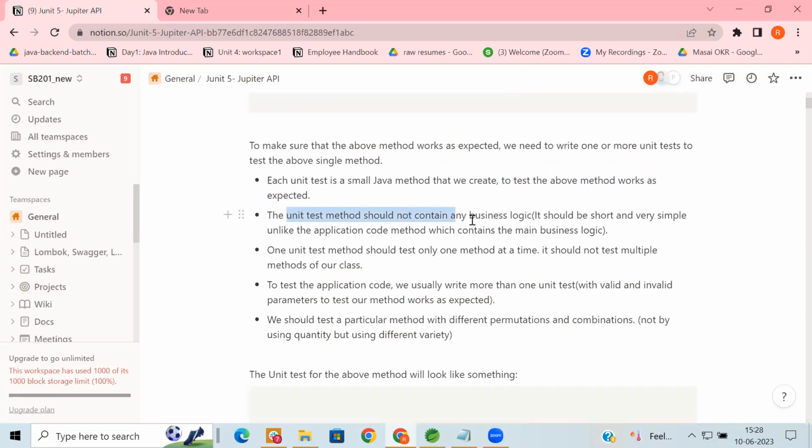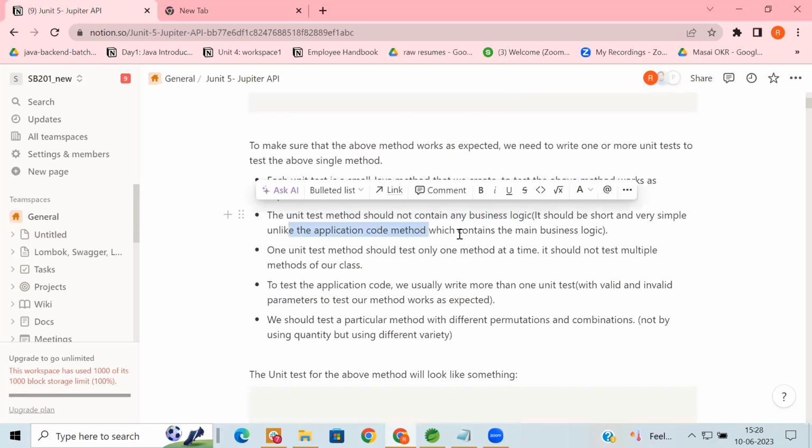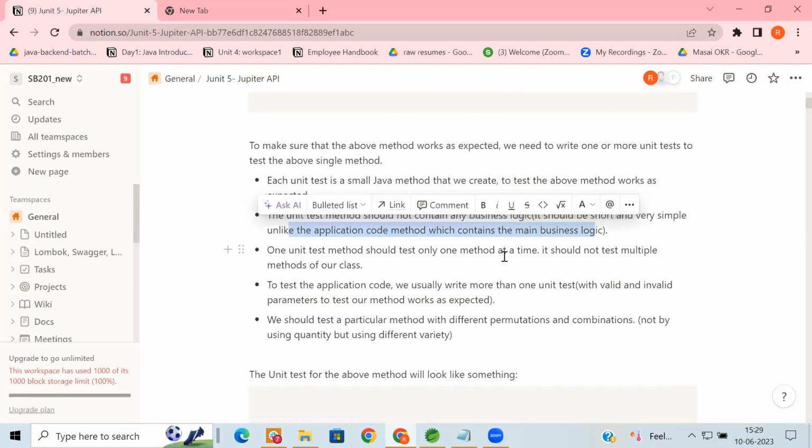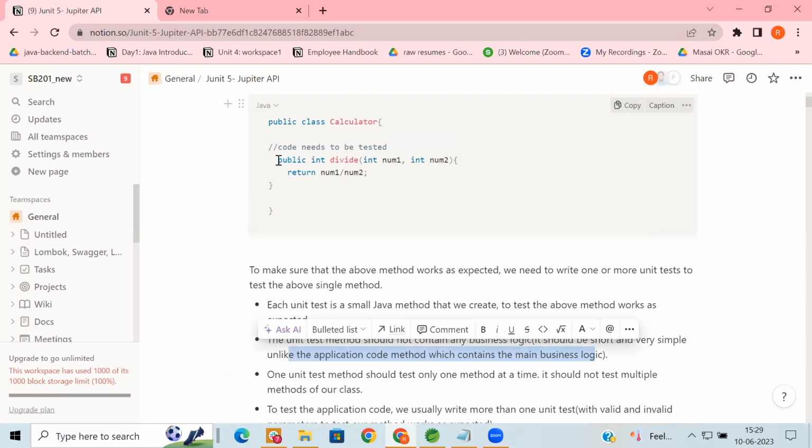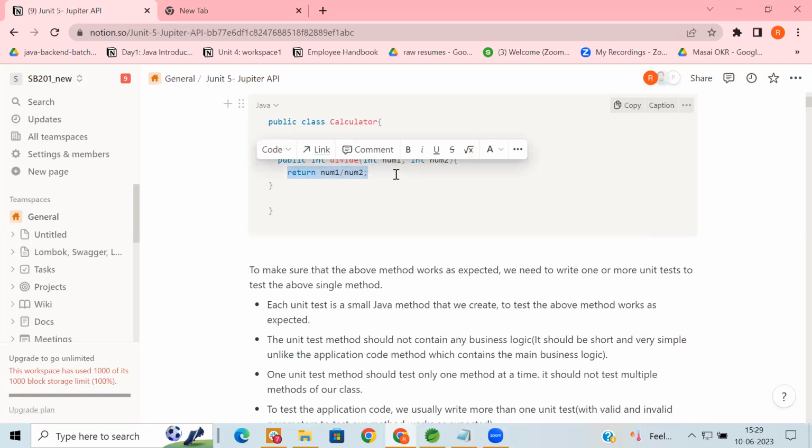The unit test method should not contain any business logic. It should be short and very simple, unlike the application code method, which contains the main business logic. Unit test का जो हमारा logic होगा, it should not be very complex logic. Just like our main business, आपके business logic complex हो सकते हैं, इसके अंदर बहुत सारी complexities, data को sort करना, search करना, connecting with the database, all those logic could be there. लेकिन जब आप test code लिखोगे इसका, that code should not contain any business logic or any complex logic.